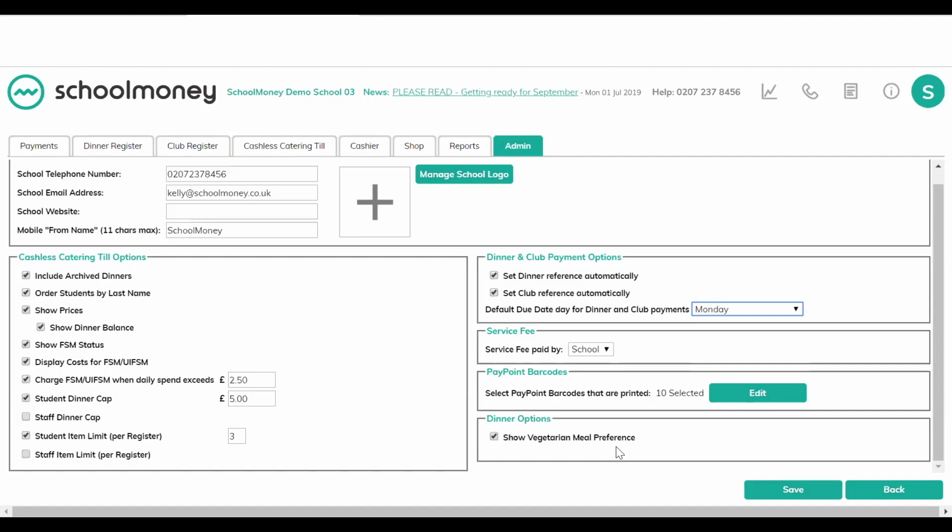And then lastly on here, you've got dinner options. If you are using the dinner register just for cost purposes, you also have the option to show vegetarian meal preference. What this means is if you have the option to choose whether it's a meat or veg option, this can also be done through the dinner register. But if you have more than meat or veg options, so for example, meat, veg, jacket potato, paid sandwich, then you will need the Cashless Catering tool for that. But if it is just the meat or veg, then that can be added into the register without Cashless Catering.